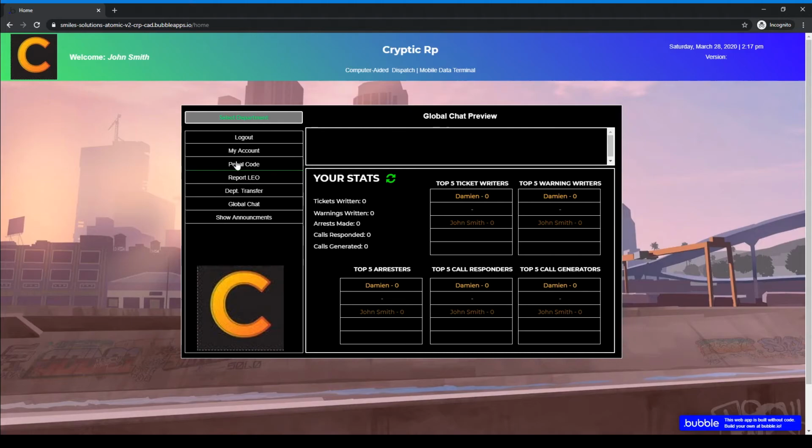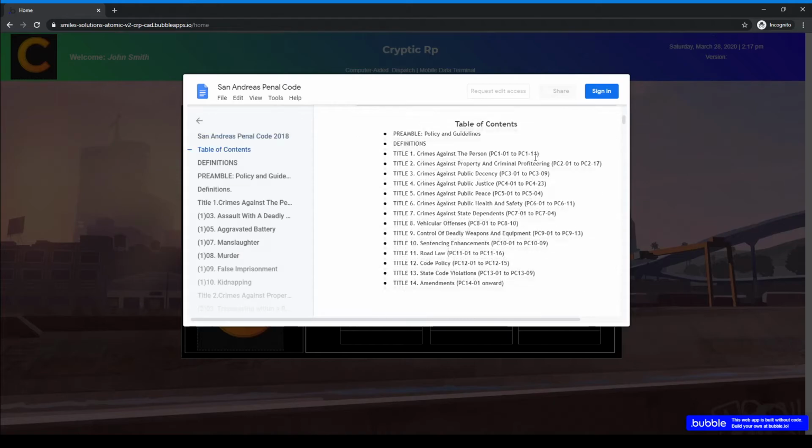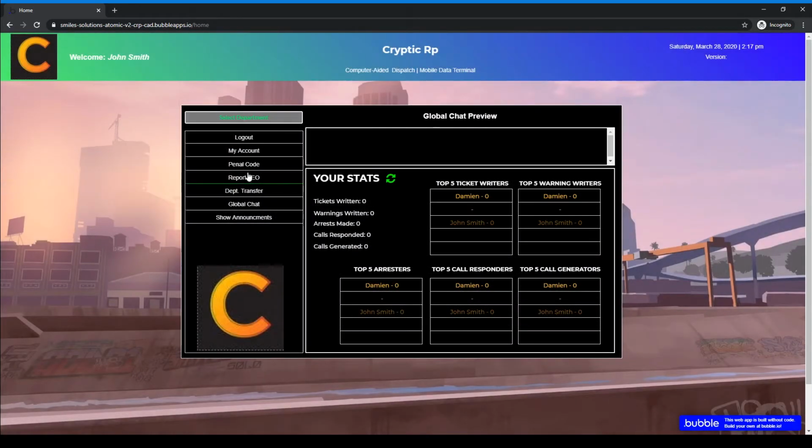All right, next you can go to the penal code. Obviously it'll have the California State or the San Andreas penal code, so I would go ahead and read that up just to get to know it, to keep it up.